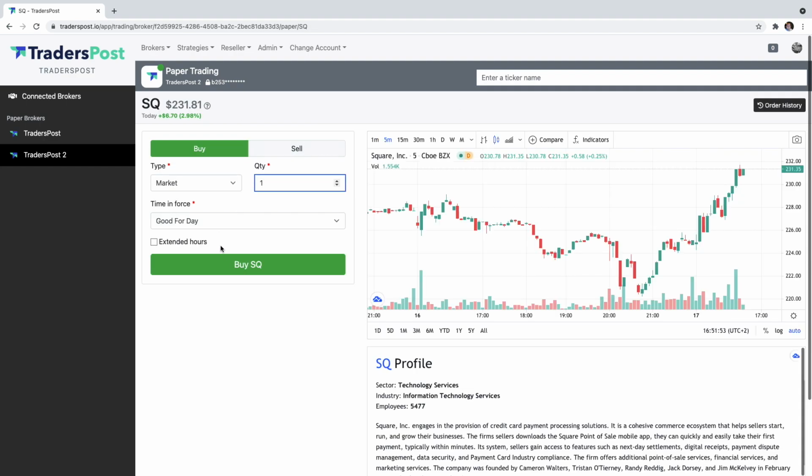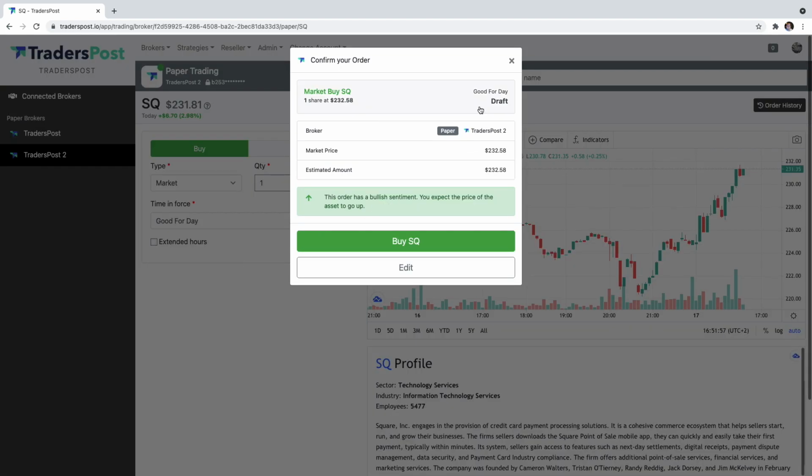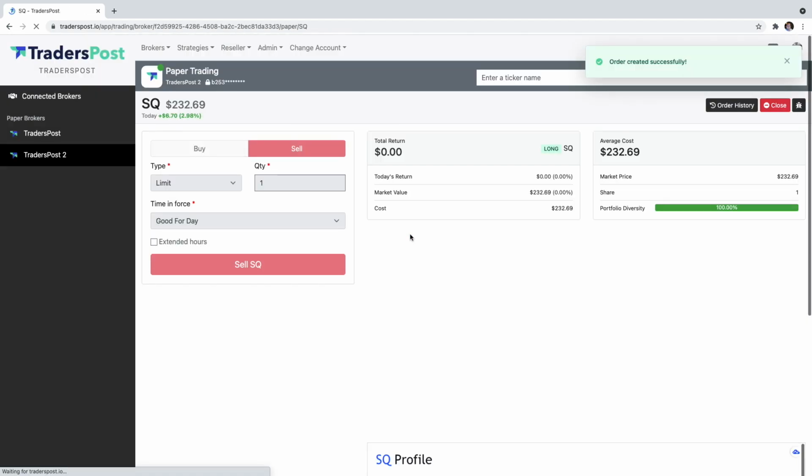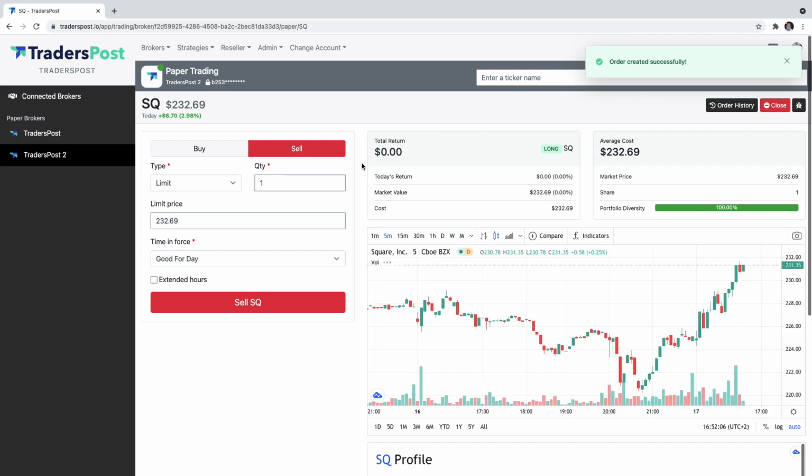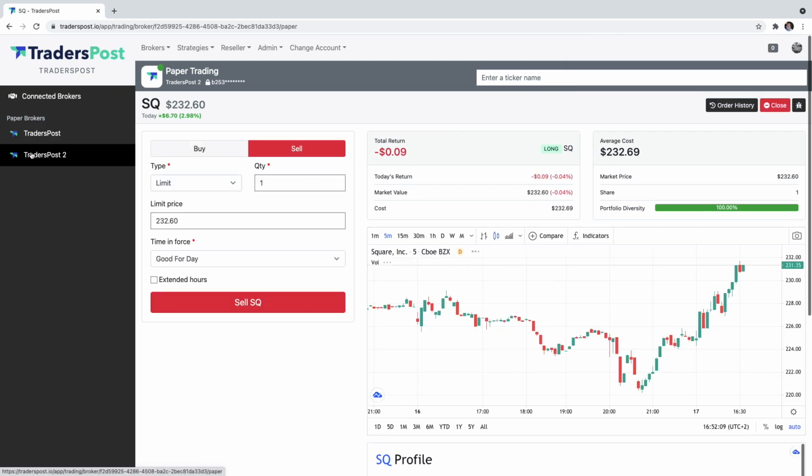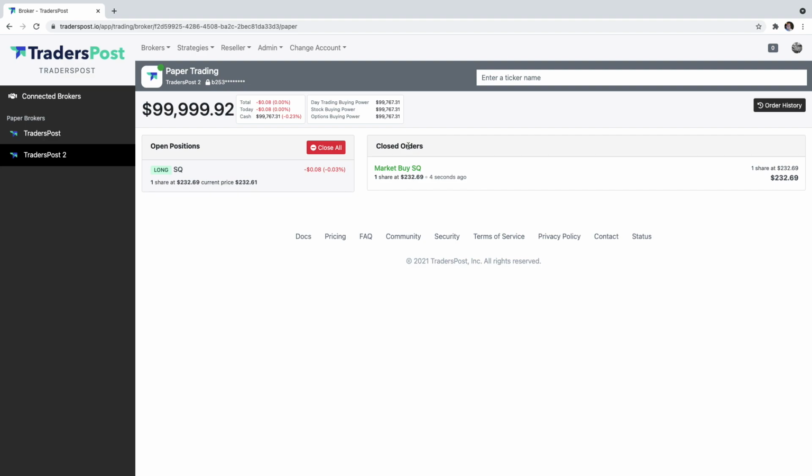So we'll just buy 1 share of Square at market price. Everything looks good. TradersPost 2. It's a market order. All right, let's click buy. All right, now we have 1 open position on Square. Let's go back to the main list. You see that we have a closed order here and we have our open position.